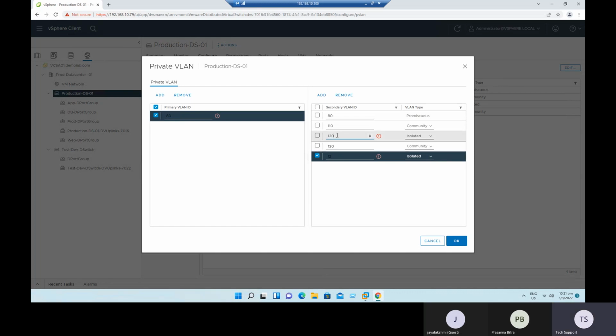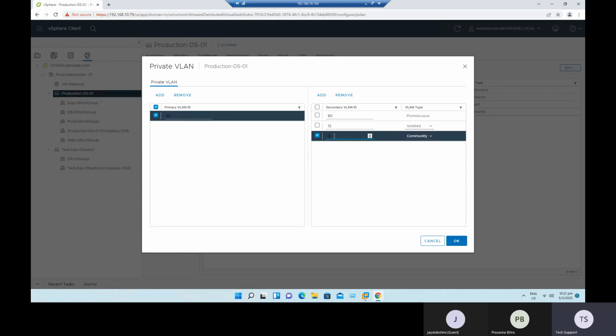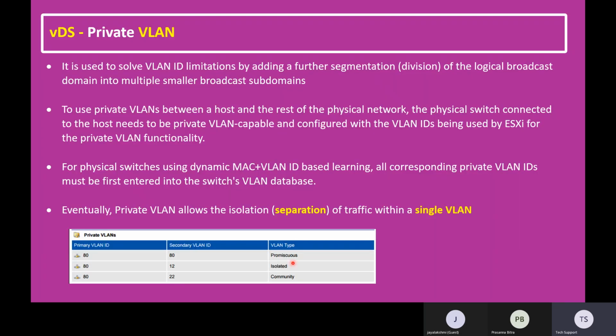It is showing that you can always have only one isolated. So we can modify here, or else just select this, remove, select this, remove. And here we can put 12 and change it to isolated, and add one more, 22. 22 is community, so you can enter the value as 22 and change it to community. Click on OK. When we click on OK, the primary VLAN is 80, and the secondary is 12. 12 is dedicated for isolated, and the default 80 is always promiscuous mode, plus community. Same as the table I just created.